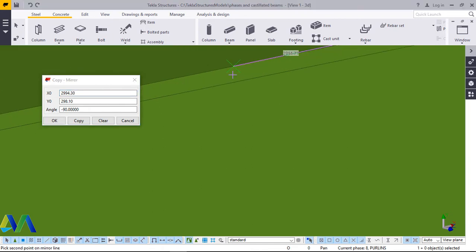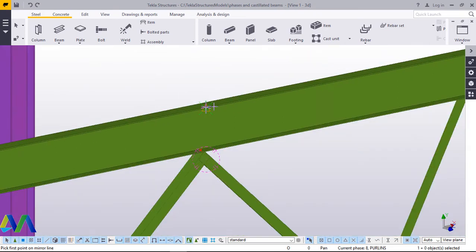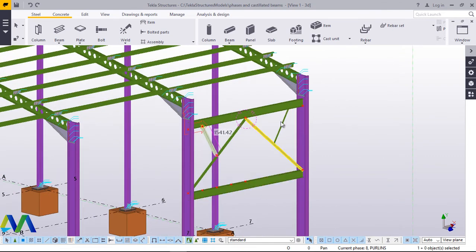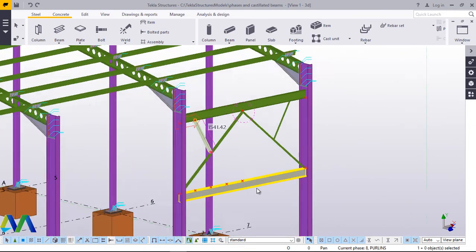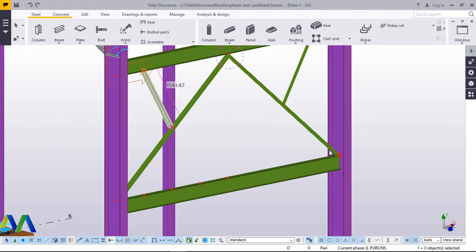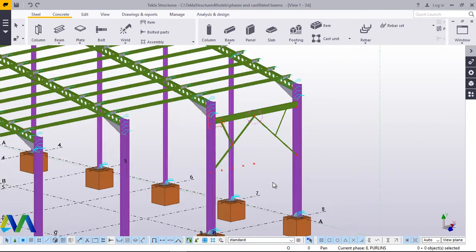I'll snap right there and come just below that and click that, as long as the angle remains 90, and copy and accept. There we are. We have our bracing there. Now this beam down here was just a guidance for placement of this bracing. Now this one is no longer of use, and we will delete it right away.